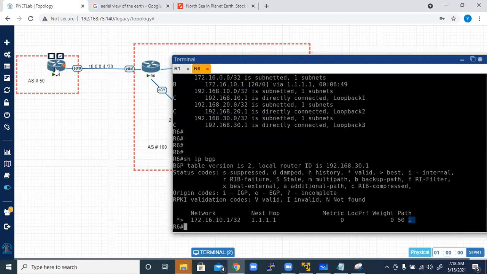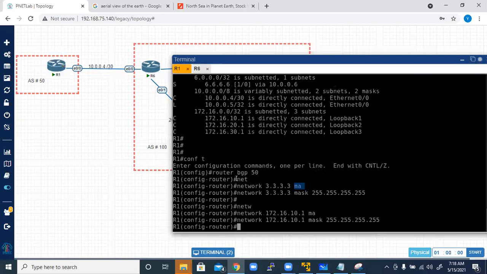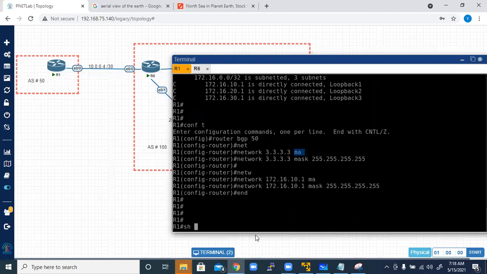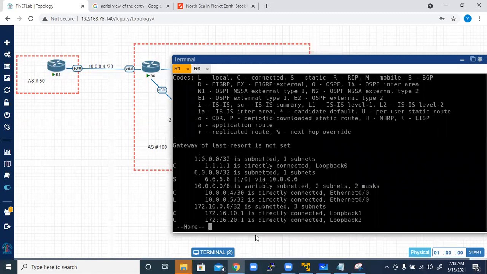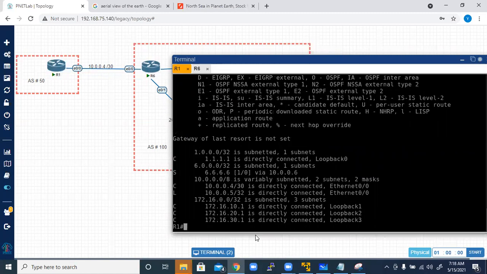Okay, let's go on R1 again. Now we want to use the redistribute command to advertise routes. And remember, all the routes that you advertise should be in the routing table. First, let's check the routing table again. Show IP route. And this is what we have.